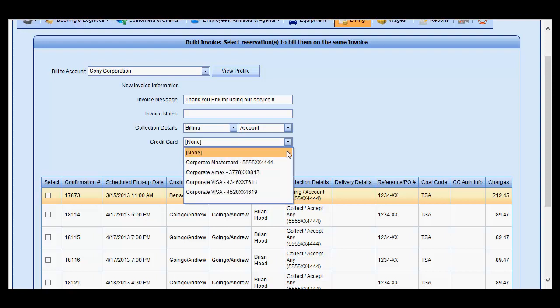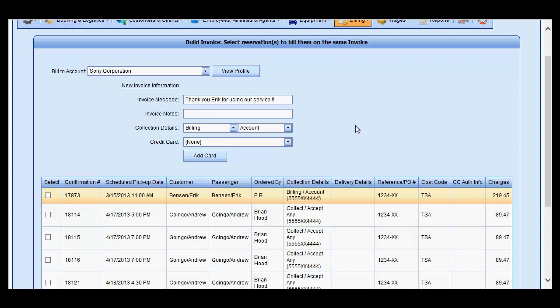The credit card, you may select the credit card to use to pay the invoice from the list of available credit cards in the customer or corporate profile. You may also add a new one at this point if you would like. Adding a new one here will save it to the profile for later usage.